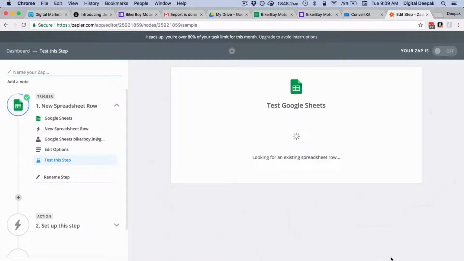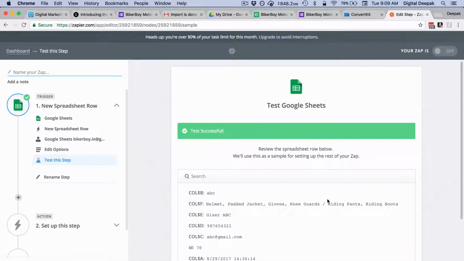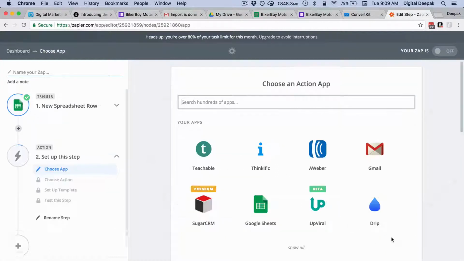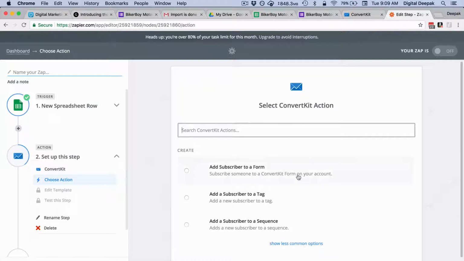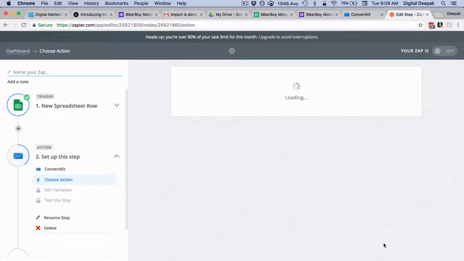Basically Zapier will fetch the data based on column headers. Here you can see these are the different column headers and these are the different data that Zapier has fetched. So column C is email ID, column D is phone number and things like that. Click on continue. Now I have to choose the app. I can select ConvertKit. So add subscriber to a form or add subscriber to a tag. Tag is what we want.